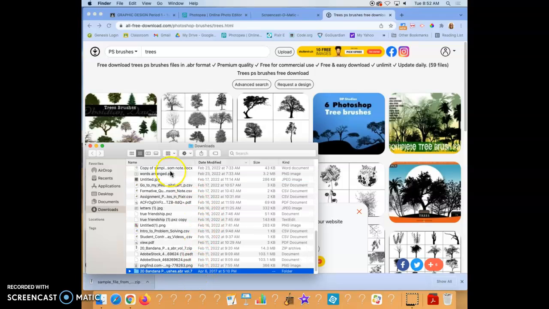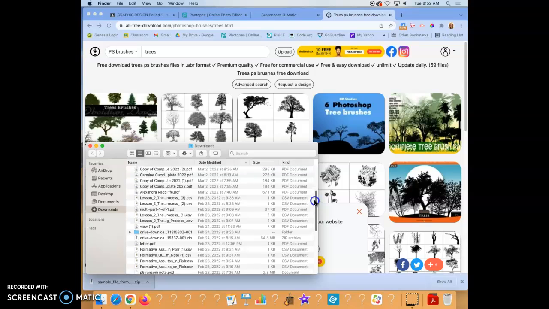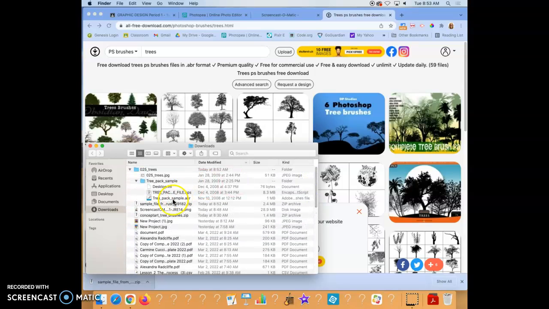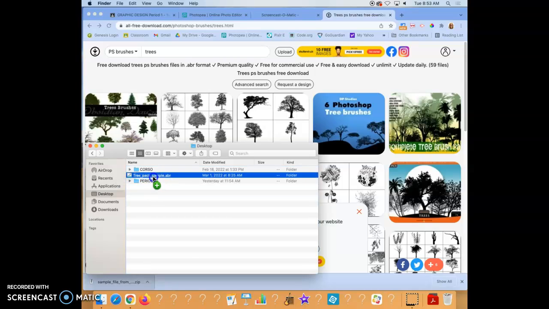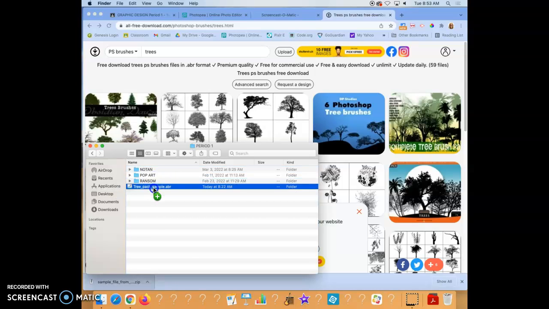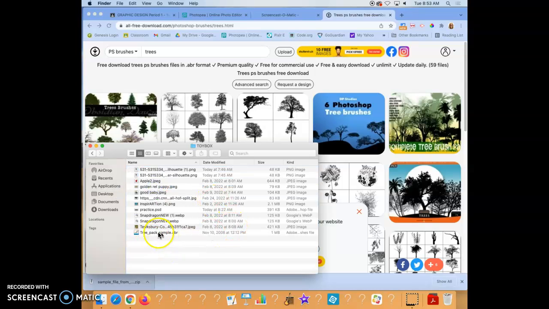Okay. So sometimes I actually move it once I find out where it is. It's in downloads still right now, you can see right here. And I'm going to bring it over to the desktop, and I can put it in my folder in my toy box, just so I have it.